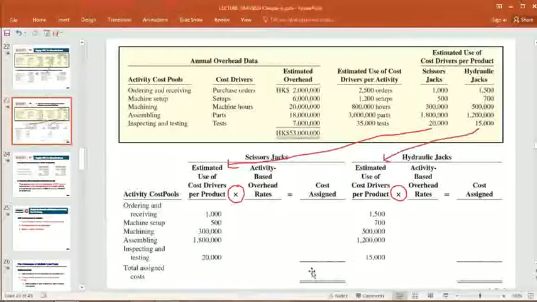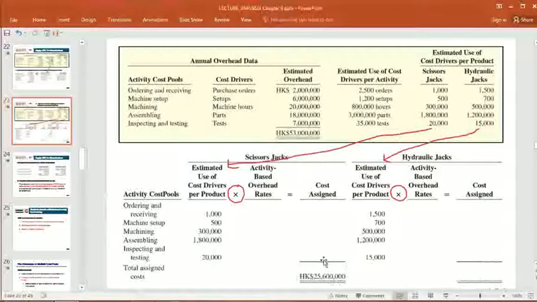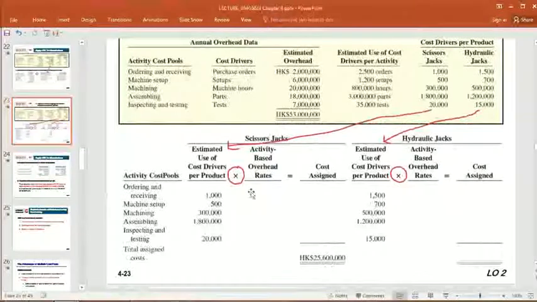So class, can you give me total assigned cost? Scissors jack. Total assigned cost for scissors jack. What do you get? Total assigned cost for scissors jack. Correct, 25.6 million. So make sure you fill up all this, class, times your rate. You should get 25.6 million.